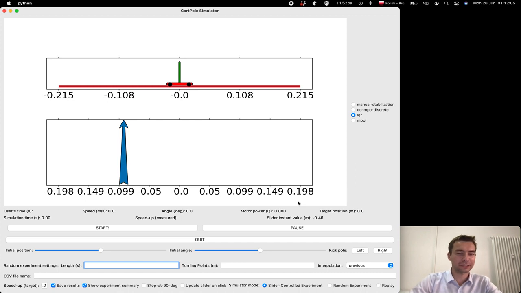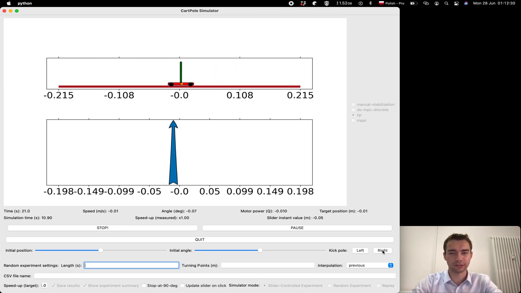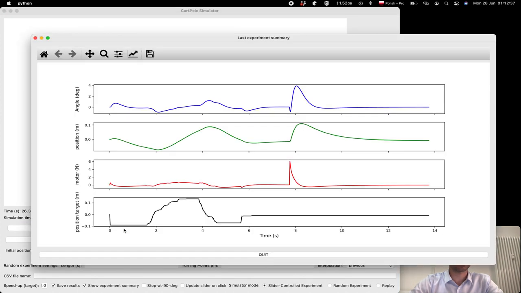Let us start our first experiment by clicking the Start button. We can now change the target position of the cart by hovering with the mouse over the lower field. We can also give a kick to the pole and see how the controller deals with such a disturbance. Finally, when we are done, we can click the Stop button and the summary of the experiment over time will be displayed. You can see the angle, position, motor power and position target over the whole duration of the experiment. Notice this peak corresponding to the kick we have given to the pole.